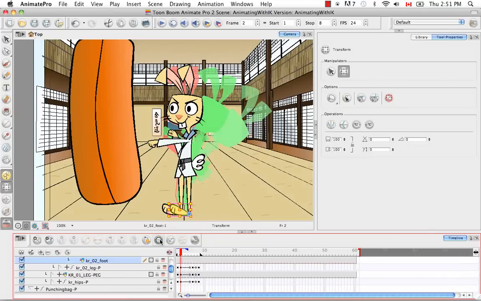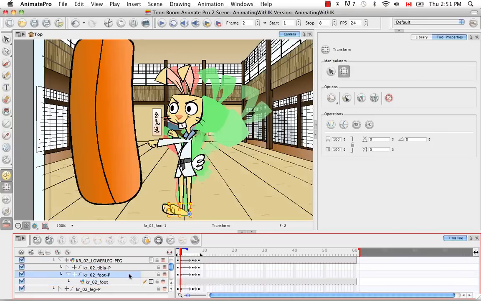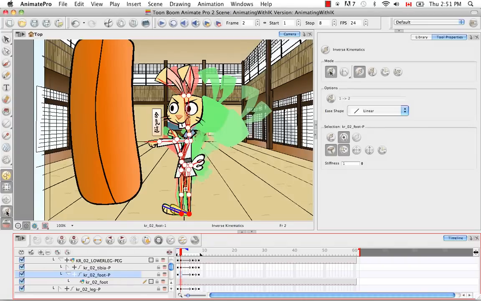So I believe it should be this one right here, this foot. But what we really want is the peg, right? Because that's what we're working with. So we're going to click on this keyframe here, and make sure that we have the inverse kinematics tool selected as well. And then we're going to click on this button here, which is the Apply IK Constraints mode, and then click on the inverse kinematics keyframe. So we've just added a keyframe for this foot on its peg.